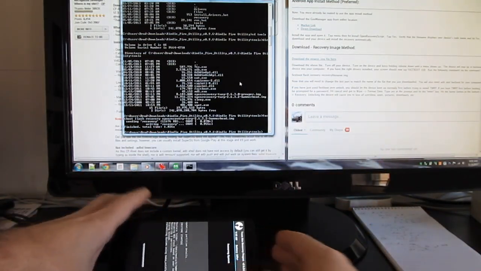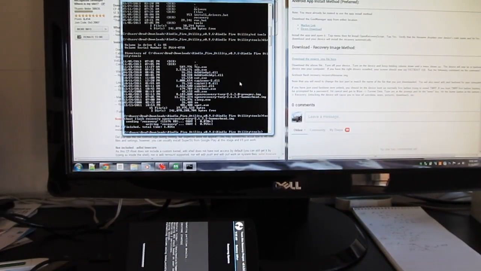This is Brad Linder with Liliputing showing how to unlock the bootloader, install a custom recovery, and root a Google Nexus 5.